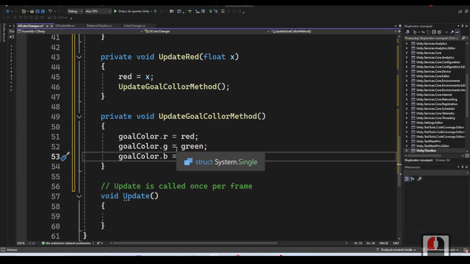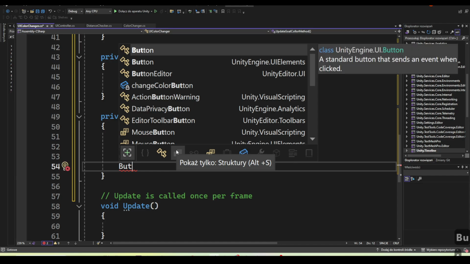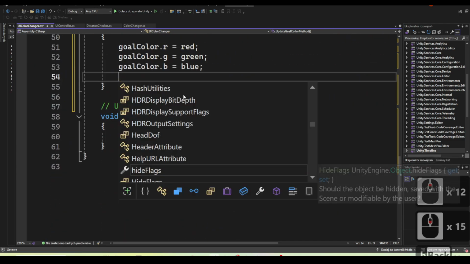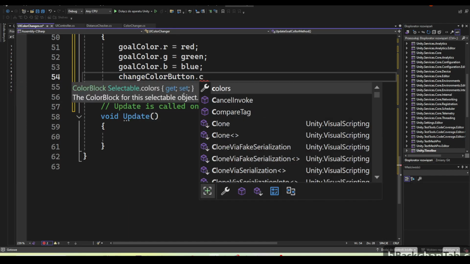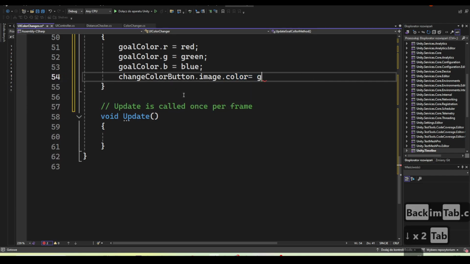Now this update method will assign the color that we have to our button background. Button, button. Okay, so it starts.